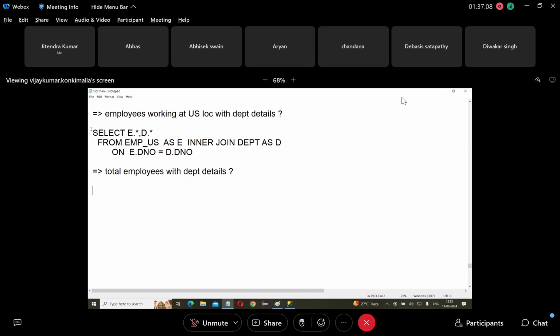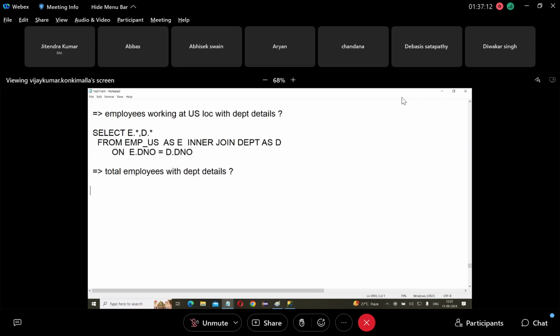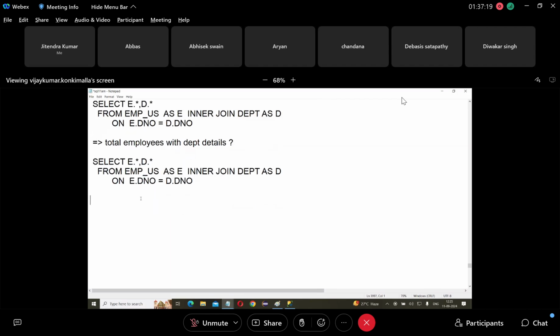Now, what does this query give? This query gives employees working at US with department details. Yes or no? And this query gives employees working at India with department details. Then union. Understood? That's it.